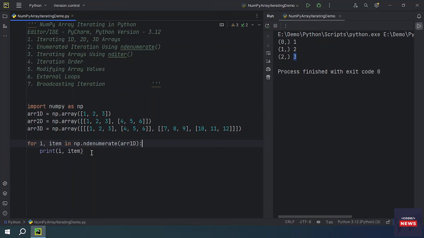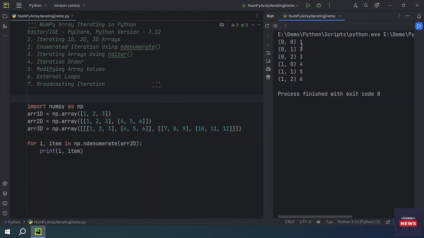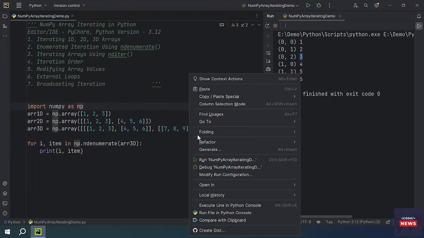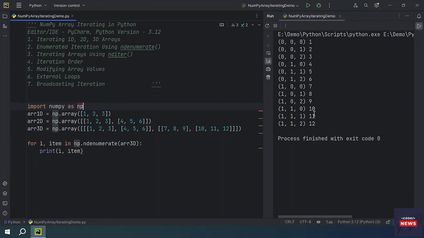If you want to iterate your two-dimensional array, you can do it the same way. 1, 2, 3, 4, 5, 6. If you observe here, as an index we have the row and the column. Row 0, column 0, that is 1. Row 0, column 1, that is 2. Row 0, column 2, that is 3. So on it goes. If you make it 3D, then it will show you like this.